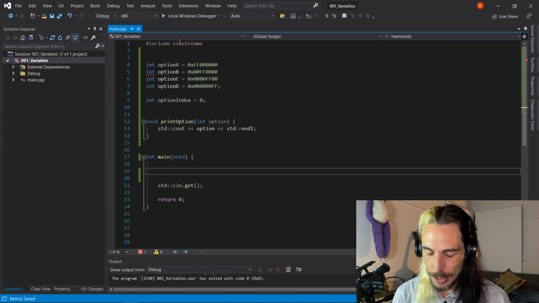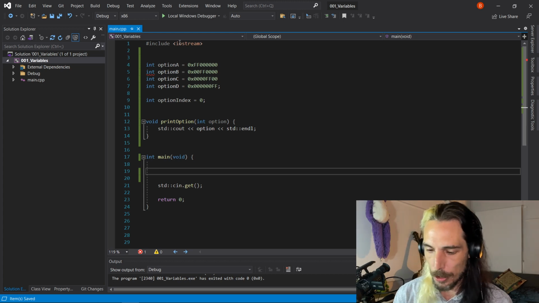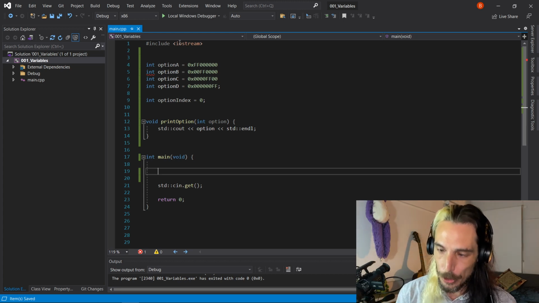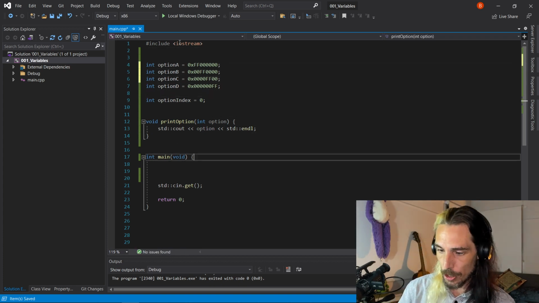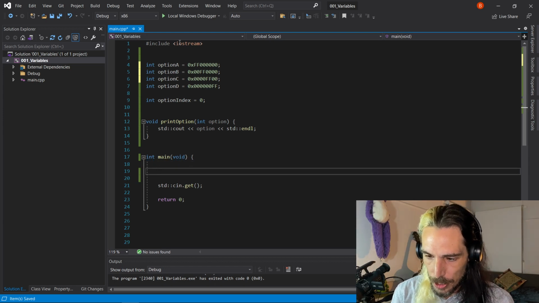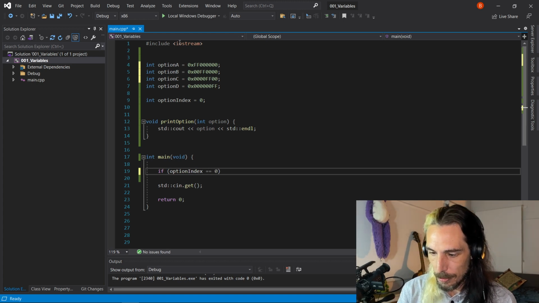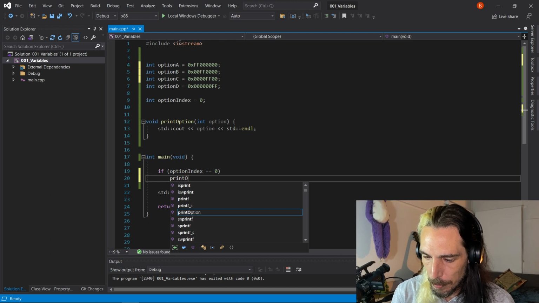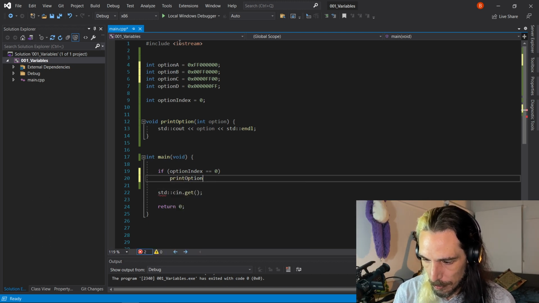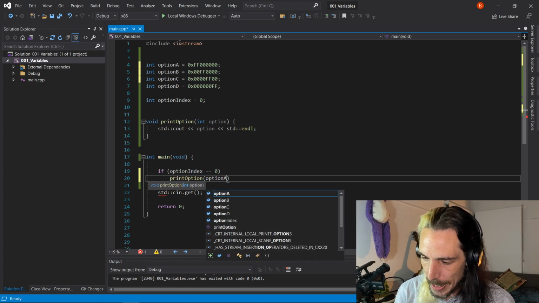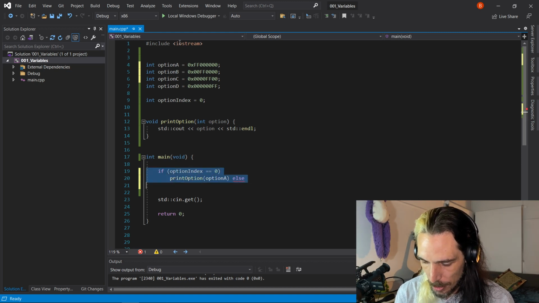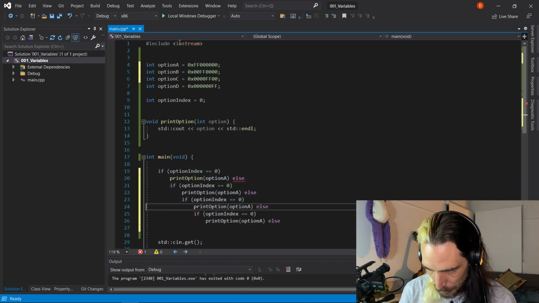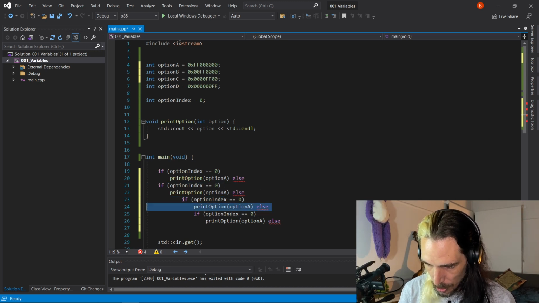That function is just going to make it a little bit easier to be able to demonstrate what I'm talking about with this. So what we could do, and we're missing some semicolons there, which certainly is not going to help, so we'll fix those guys up. So we could say if option index equals 0, then print option, and we'll pass it option A, else. I might just copy and paste a bit of this stuff just to make that a little bit quicker. Fix up some of these indents.